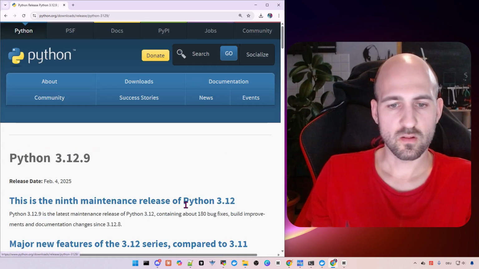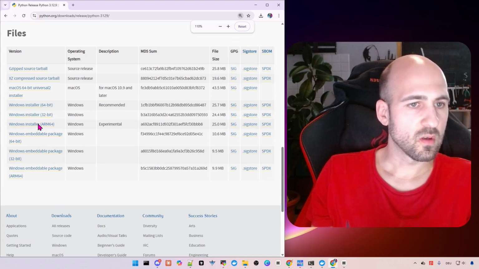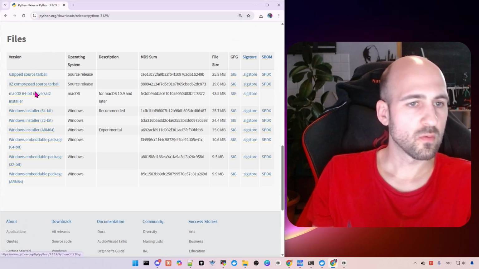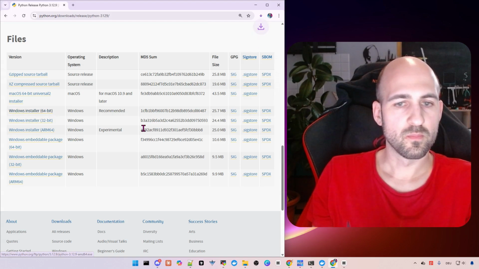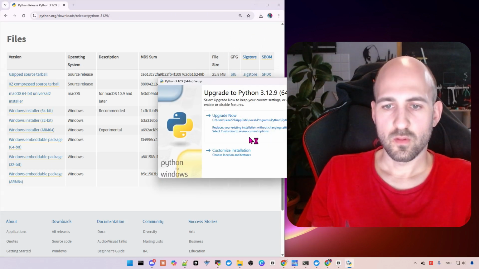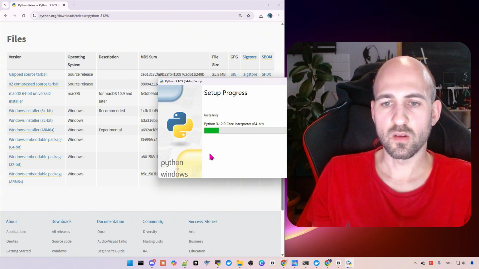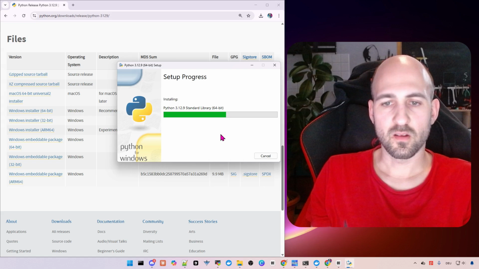So let's just download it. Click here, download, go down, and then you can choose here what you need for your system, macOS, Windows installer, and so on. I'm on Windows 11, so I used 64-bit. Just download it, open the exe file when the download is finished, and in my case it's already installed, but you will have just an install button here. I click upgrade here now, and it's installing all necessary files.